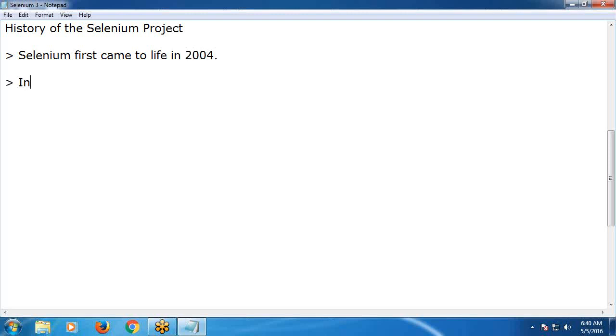Next, in 2006, Selenium WebDriver, a powerful tool in the Selenium suite, was launched at Google.